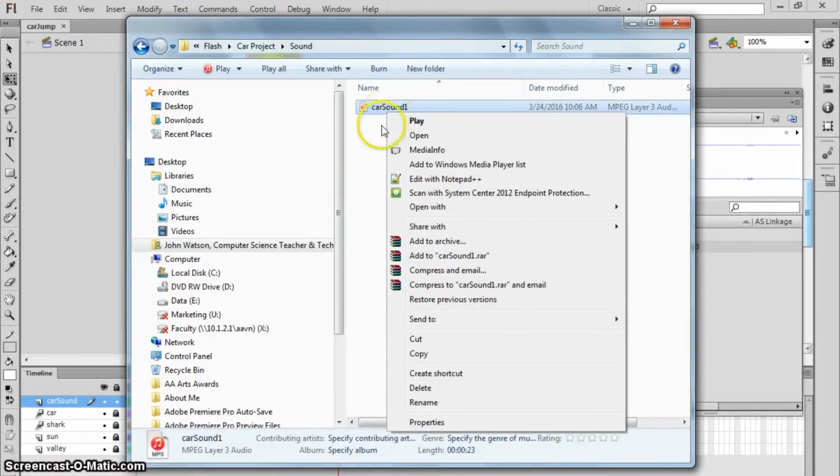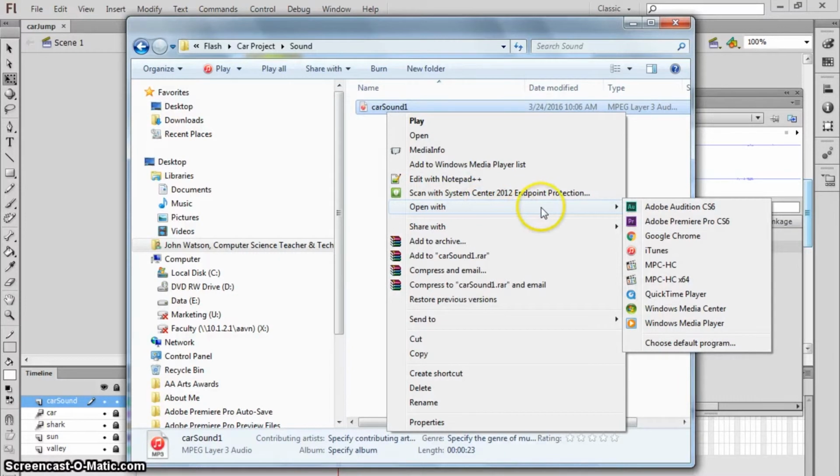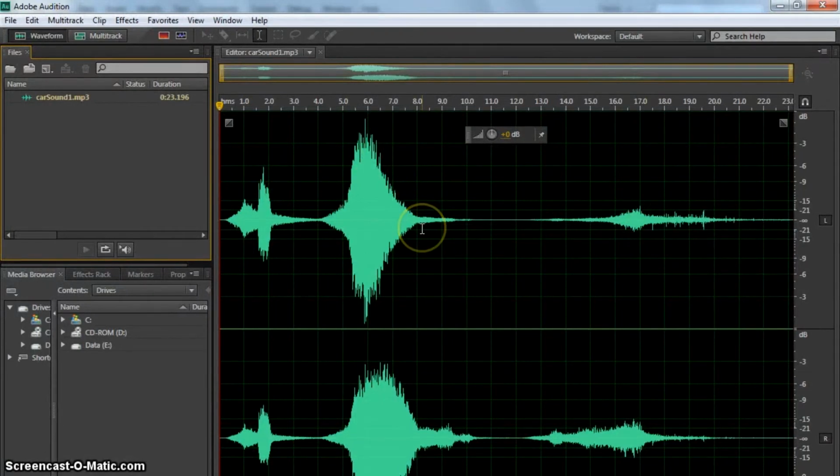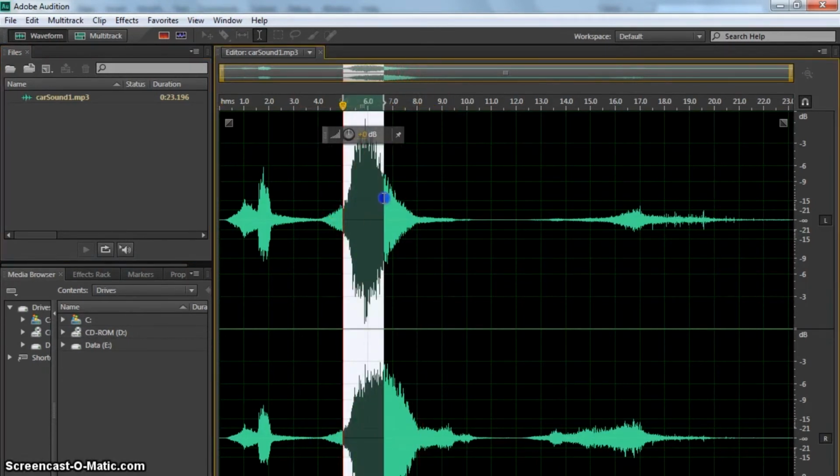So I'm going to right-click on this and I'm going to open it with a sound editor. Hopefully you've got one on your computer, or you can download a free one if that's what you need to do. I'm going to use Adobe Audition. So there's the sound. I only require 1.6 seconds. Oh, I like that. That's good. Oh, that's nice. So 5 to 6.6. That's 1.6 seconds of sound. Let's just play that. Okay, it's not perfect, but let's just carry on because we need to see how this works.